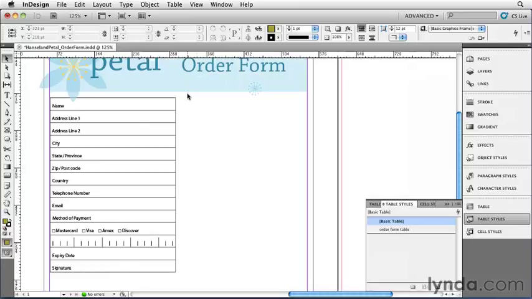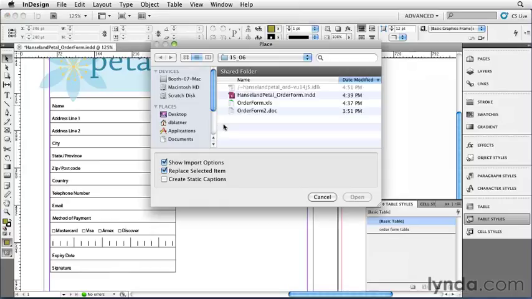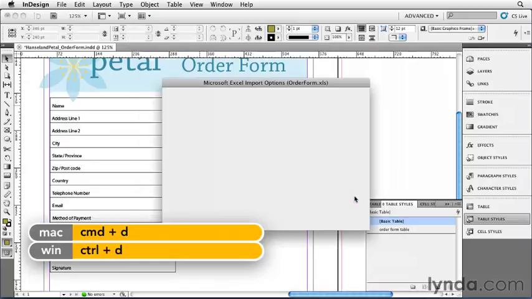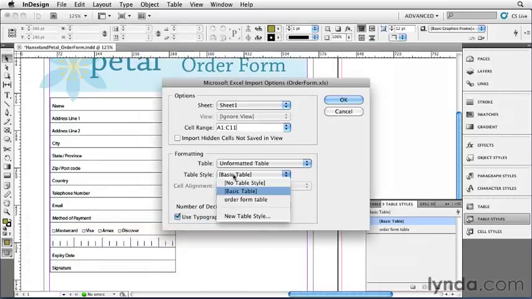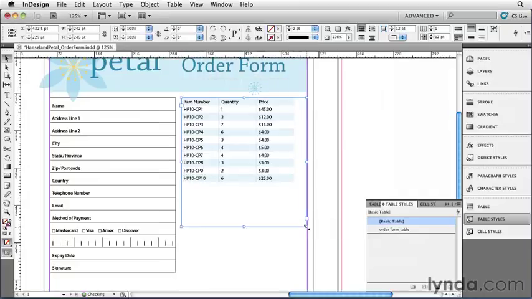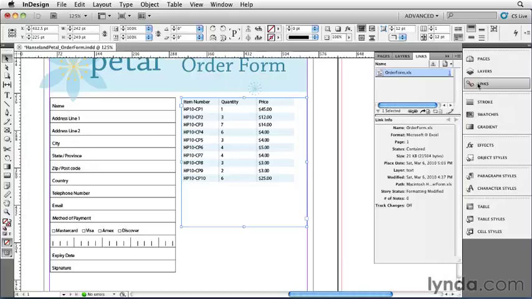I'll click OK, open the Place dialog box with Command-D or Control-D, choose my order form, click Open. I'll use all the same settings as I did just a moment ago. Click OK, and click and drag. The table style is automatically applied, it's imported, and it looks great. What's better, if I look in the Links panel, I can see my Excel file here. Now, if you don't need to do anything more to this table other than import it, then things are great.